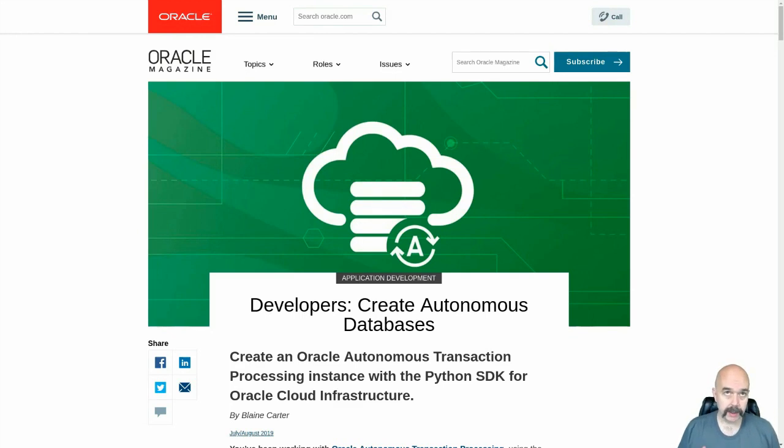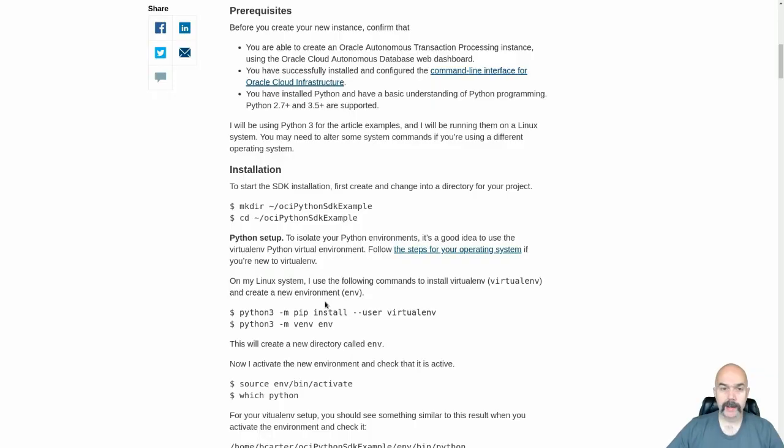Basically, I'll use the Python SDK, which uses the OCI CLI, the Oracle Cloud Infrastructure command line interface. Those are integrated together, so you can write a Python method that will create or terminate a database and even get the zip file. So I will be walking through the code examples in this article to show you how that works, and let's get going.